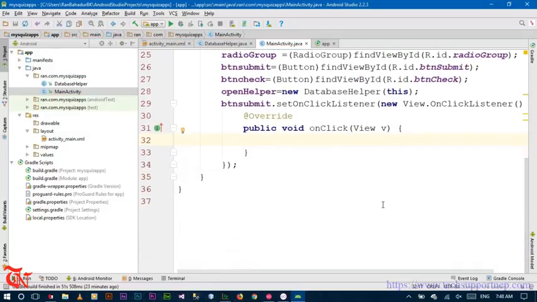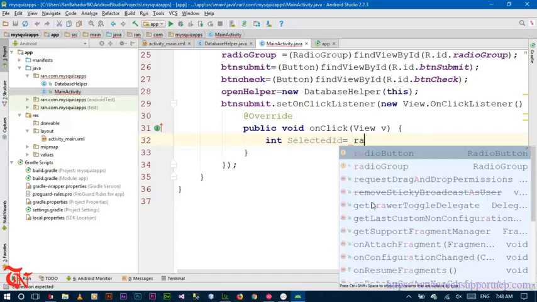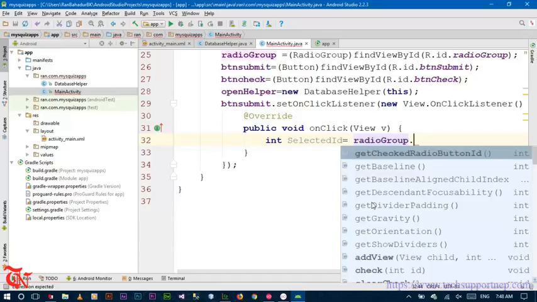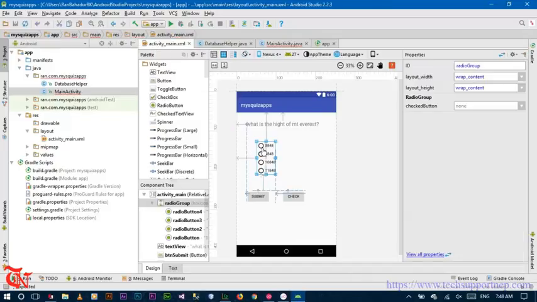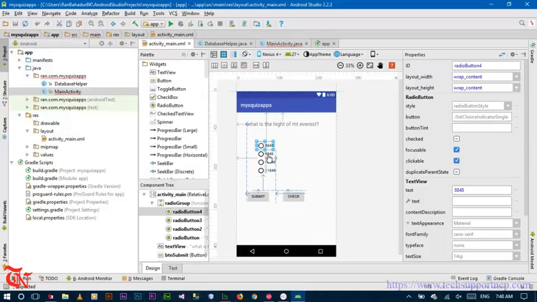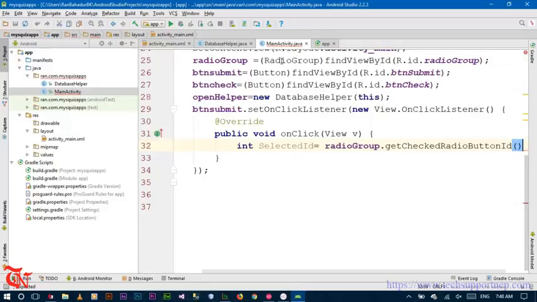Now inside this button I am going to declare one variable, not initialize: selectedID is equal to radioGroup.getCheckedRadioButtonId(). So when the user clicks this radio button, or this one, or this one, or this one, this variable stores the associated ID of that button.